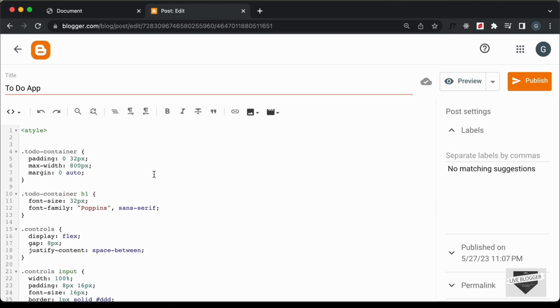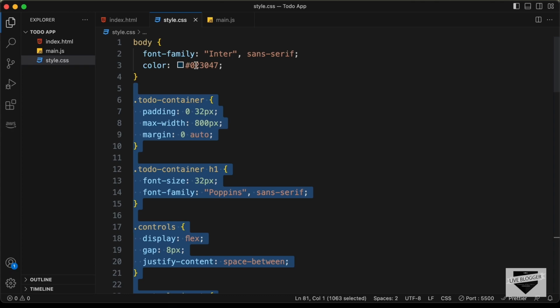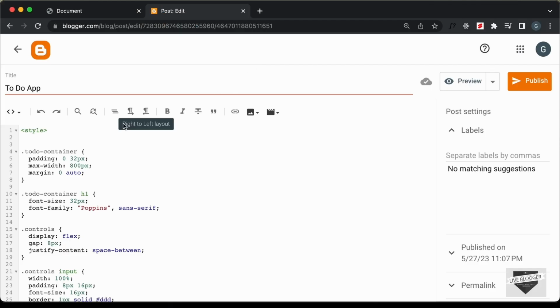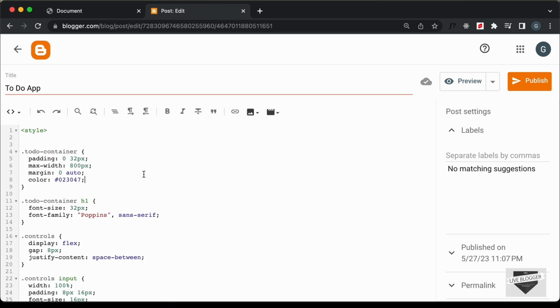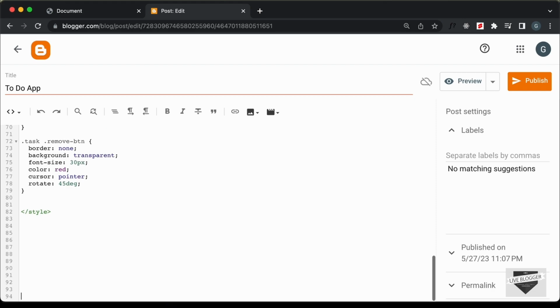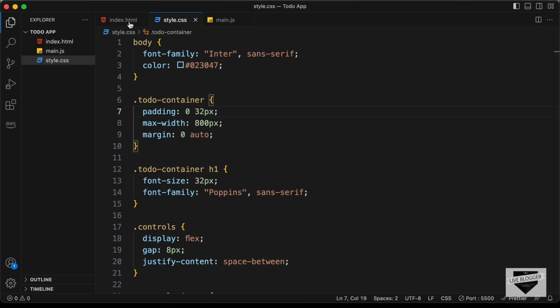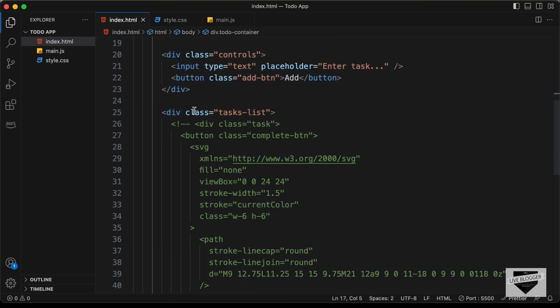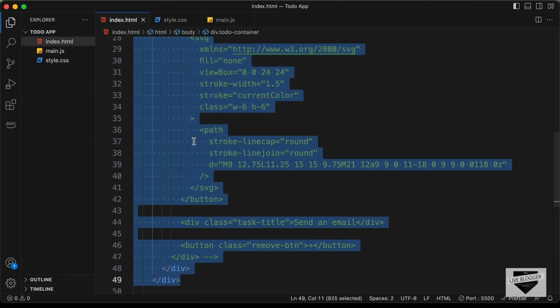And let's go back to the CSS and let's also copy this color from here. And we'll just keep the font as it is. So let's copy this color and let's paste it over here inside this to-do container. Right now, let's go ahead and add the HTML. So let's go back to our source code and let's go to the HTML file and let's copy all this HTML from this line of code till here.